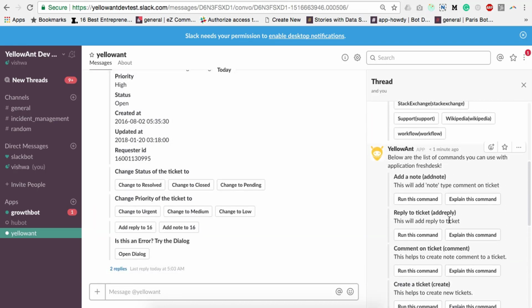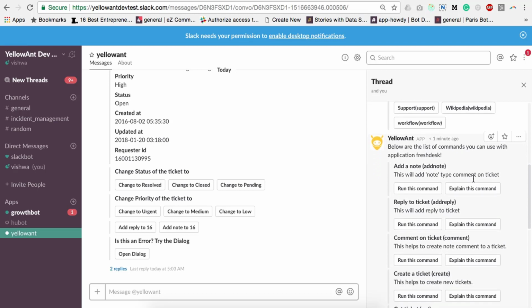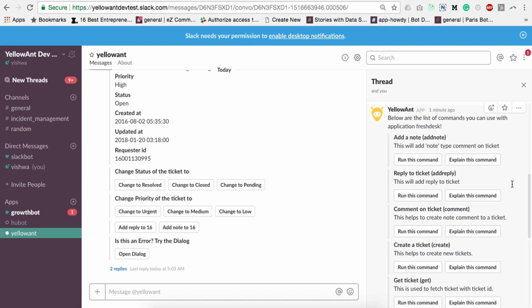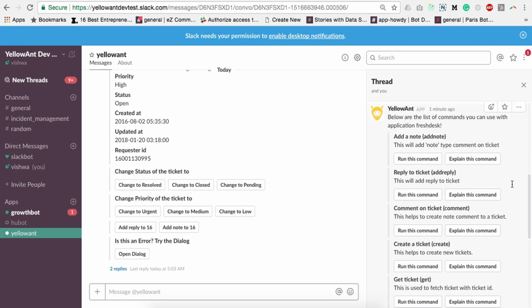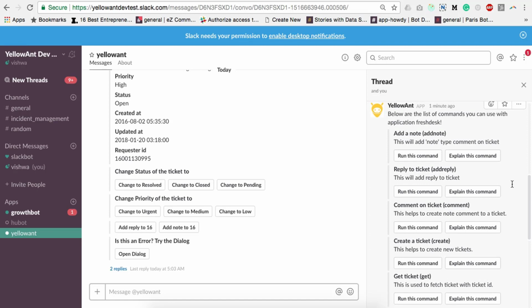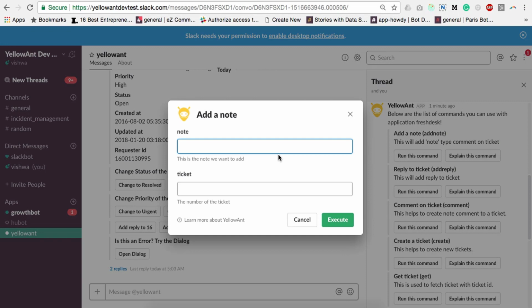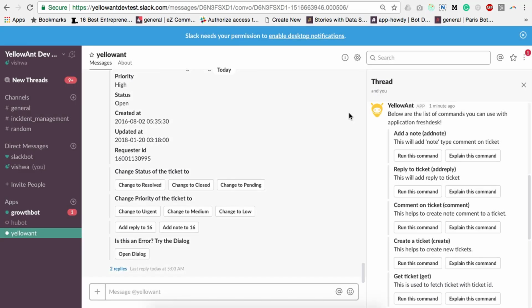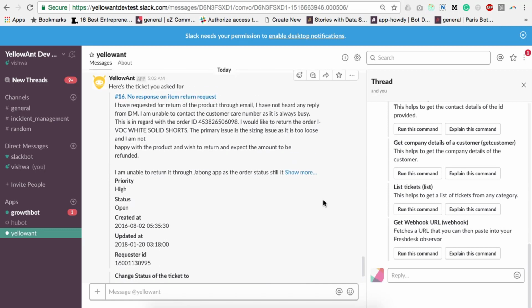Every application in YellowAnt is composed of a few functions, or what we call commands. And if any user wants to execute a command, all they have to do is click on run this command, and YellowAnt will show a Slack dialog wherein you can add your inputs, and you can simply click on execute, and it executes the command. So this is basically how YellowAnt works.